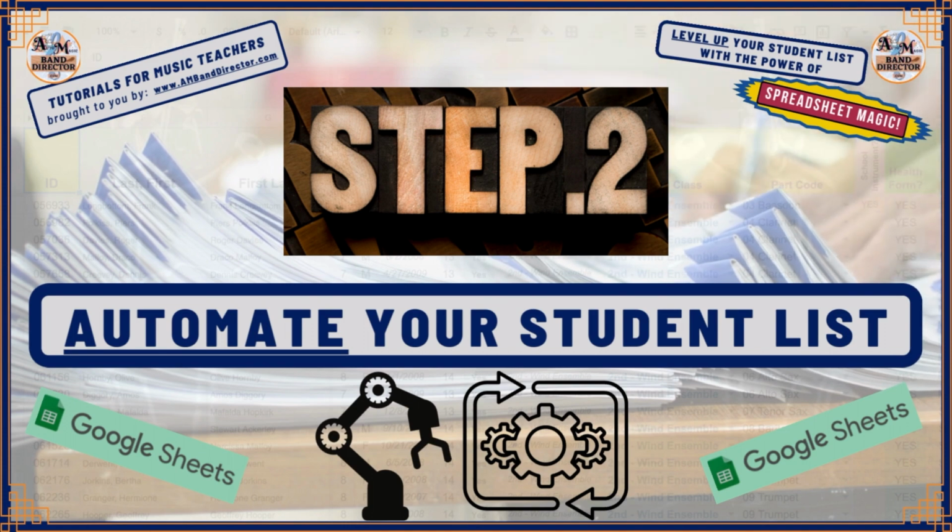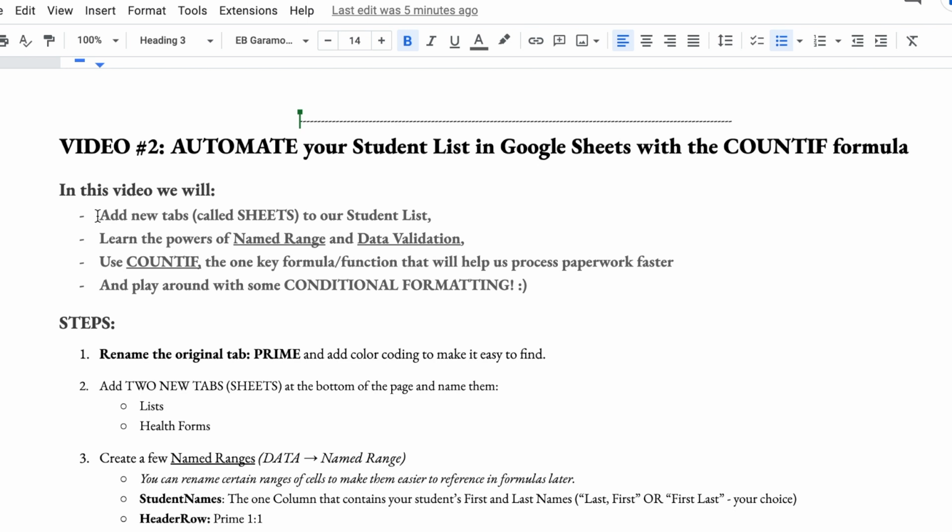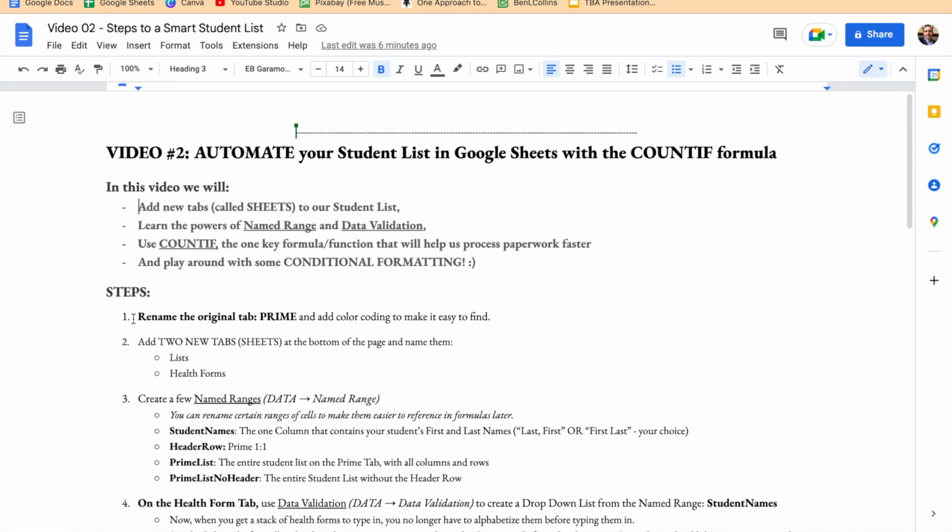So in this video, we're going to add a couple of new tabs, which are called Sheets, to our student list. We're going to learn all about the powers of named range and data validation, and then we're going to use COUNTIF, which is the one key formula that's going to help us process our paperwork faster. And if we have time at the end, we'll play around with some conditional formatting, because who doesn't love color coding things?